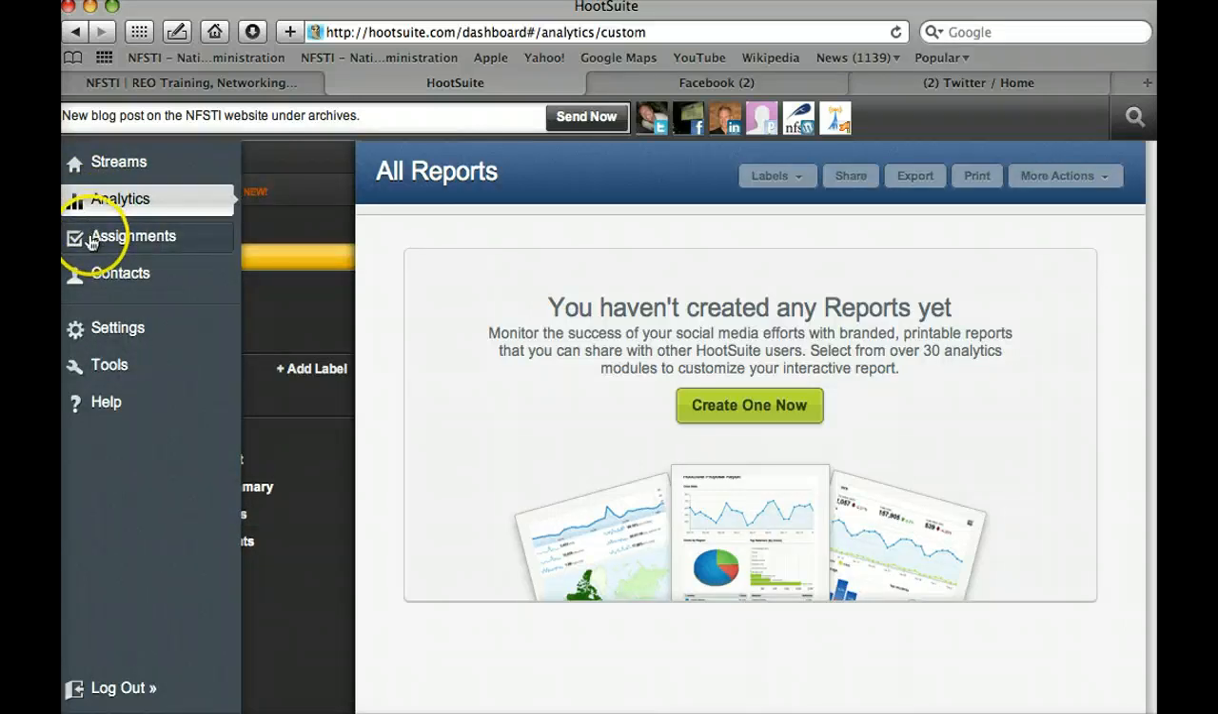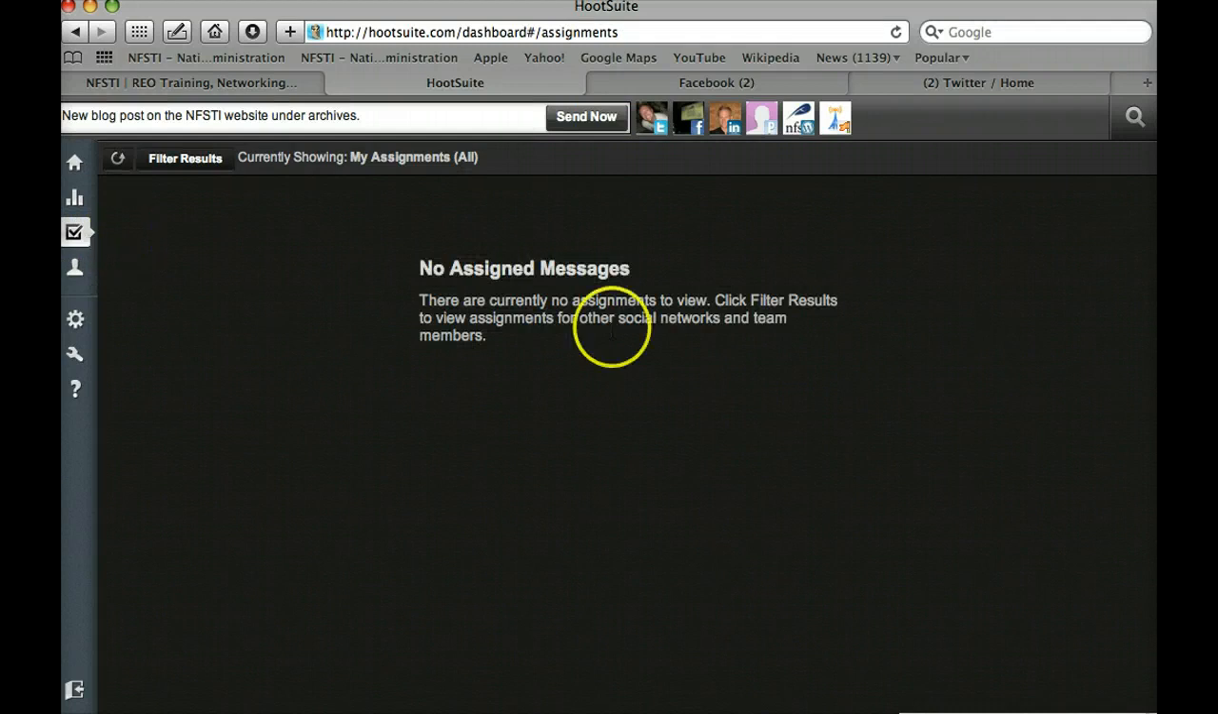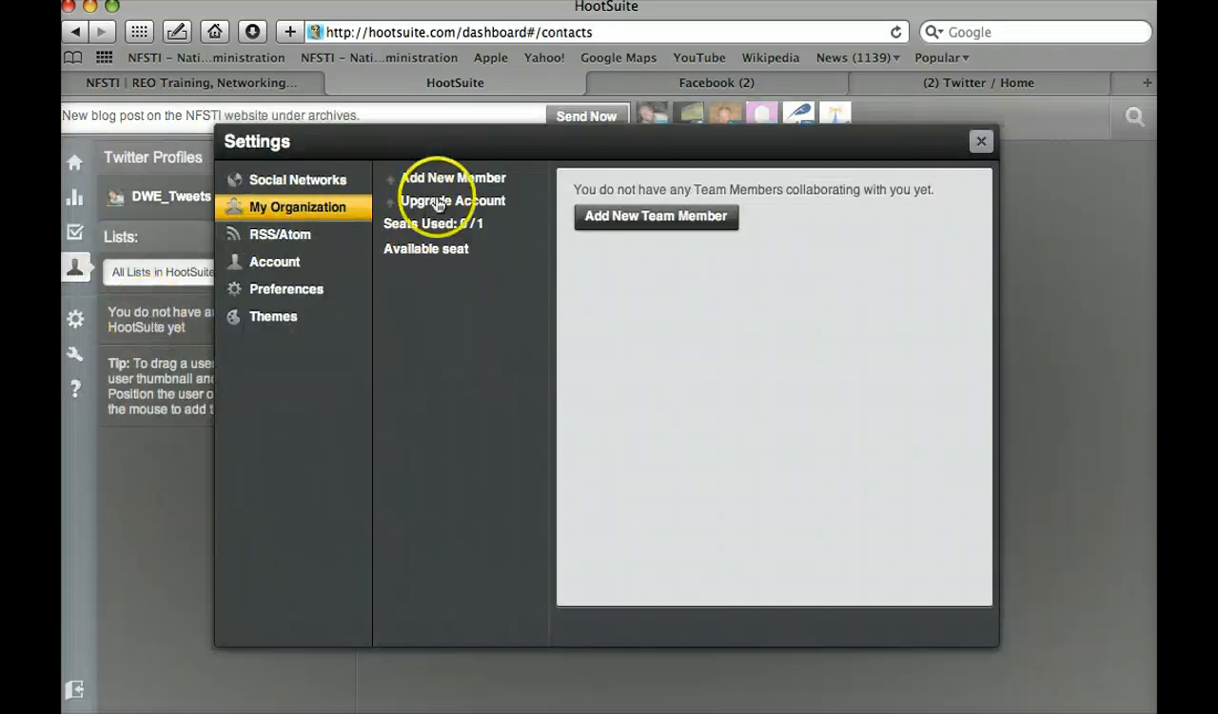There's other options down here too, so I'll let you take a look at those on your own time. But let's scroll down to the next menu bar and look at assignments. So if I had a team, I would be able to make assignments. I don't have a team right now. It's just me that's doing it on this account, so I don't need to worry about that. But if I wanted to add a new member, this is where I'd do it.